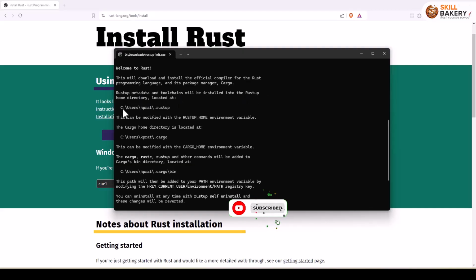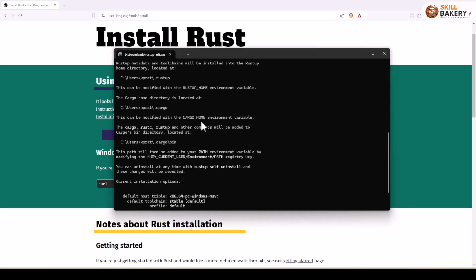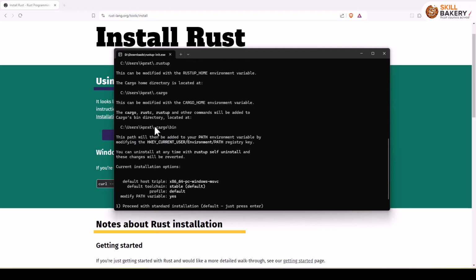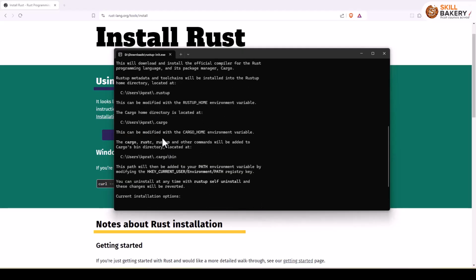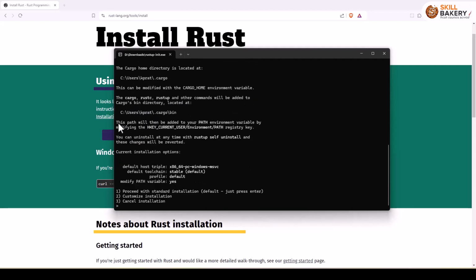are going to be installed at this location. The .rustup directory, the cargo home directory will be .cargo, and we'll have the Rust home environment variable modified. This can be modified using the cargo home variable in the path environment. So here you are getting the path where all these things will be installed, like the rustup metadata, the cargo, and the compiler. And here we have this information which says this path will then be added to your path environment variable, and one can go ahead and change it from the registry key as well.